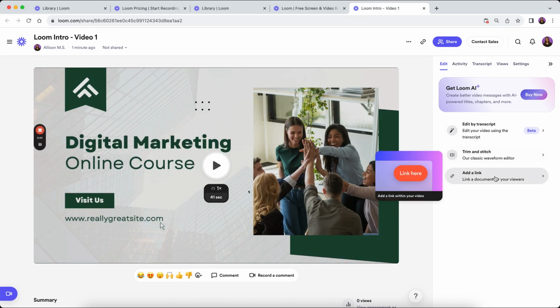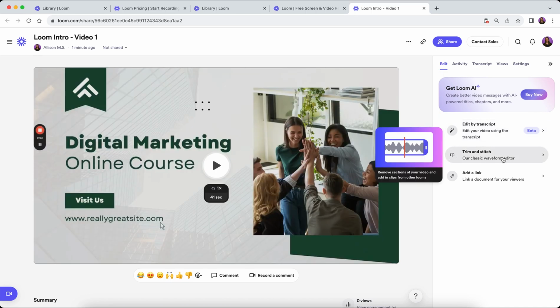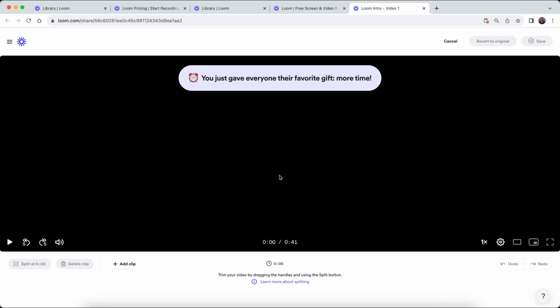The other thing that we're going to be able to do is edit this if we need to cut out anything in the beginning and the end. So let me show you how to do that. You're going to come over here to this toolbar on your right, and you're going to see Trim and Stitch. You're going to click on that.